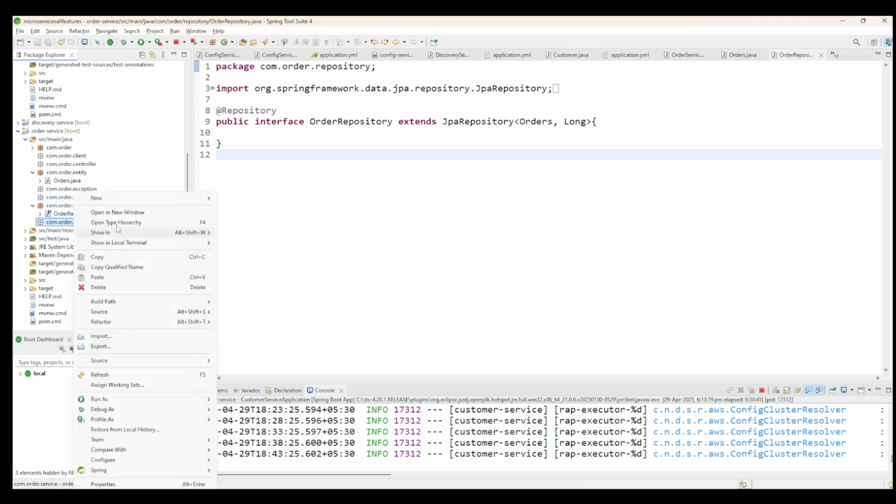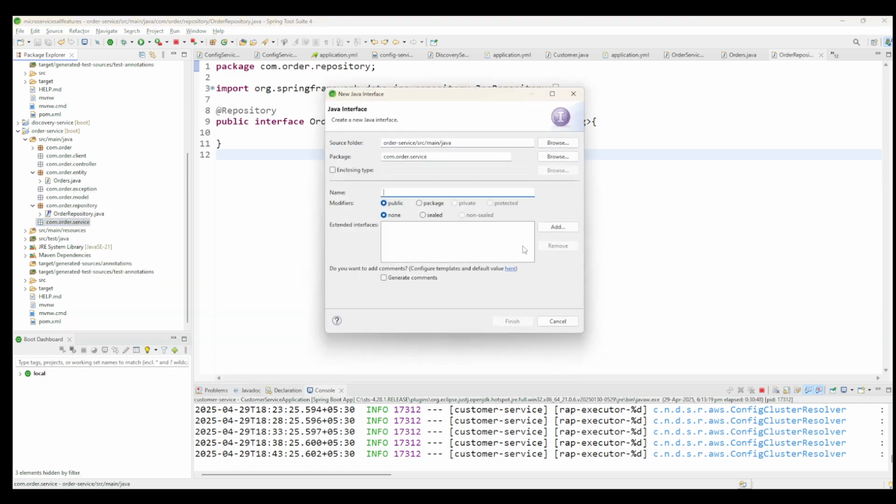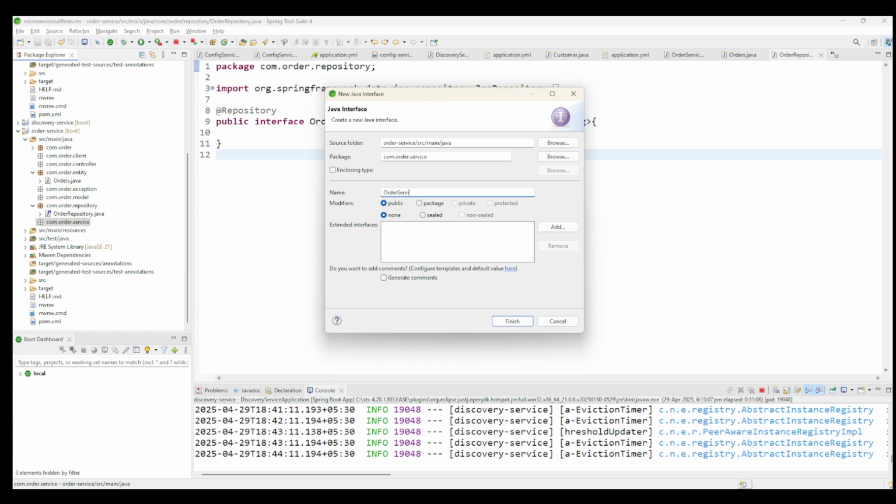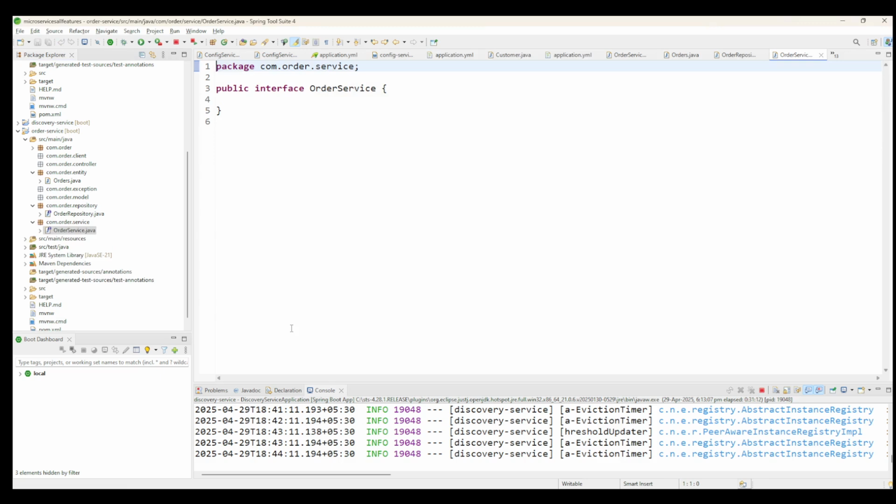Next thing, we can create a service interface first. And let us define what all things we are going to add into the service. So let us add details, it should return a list of orders. Let's say getAllOrders.